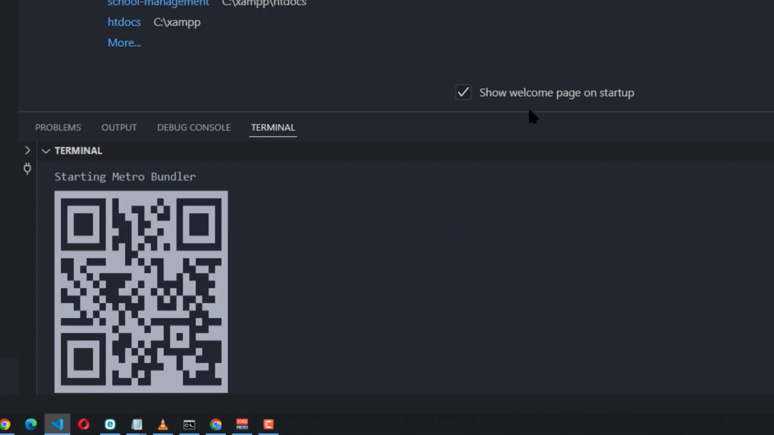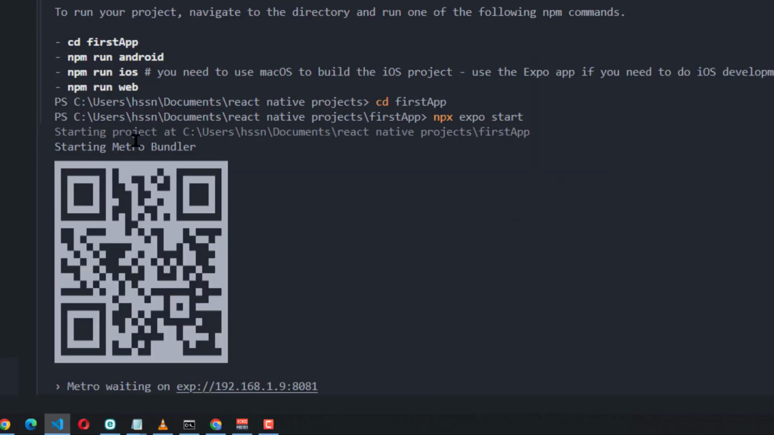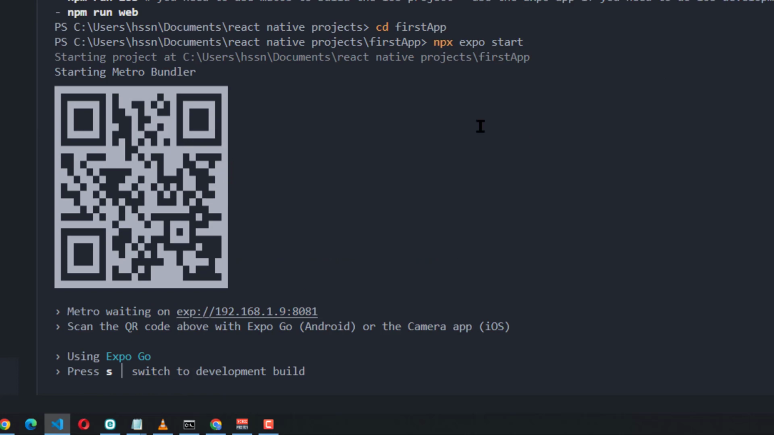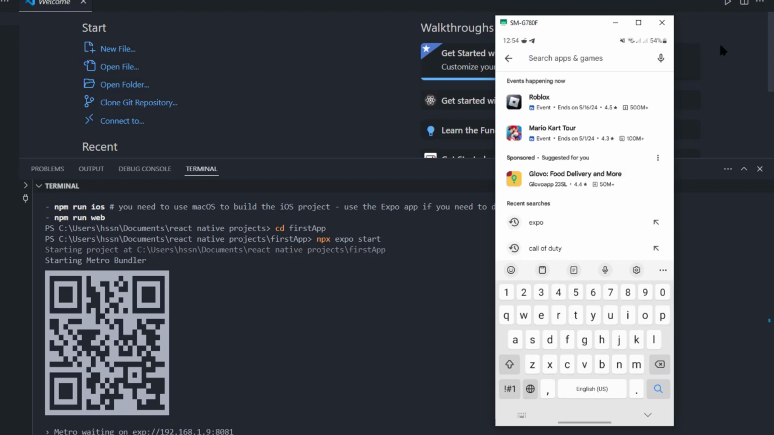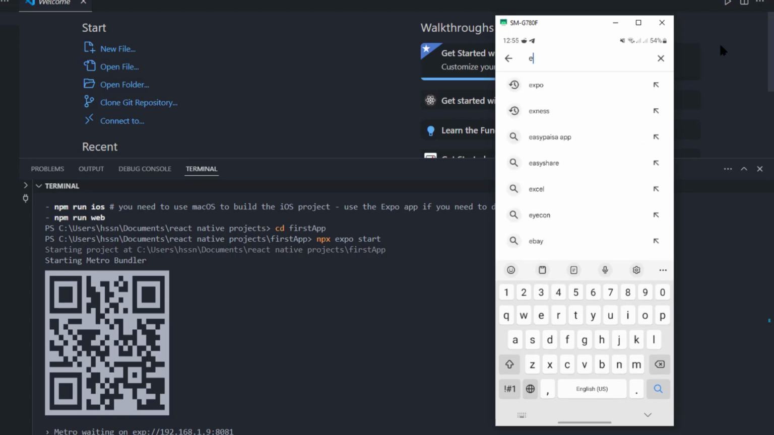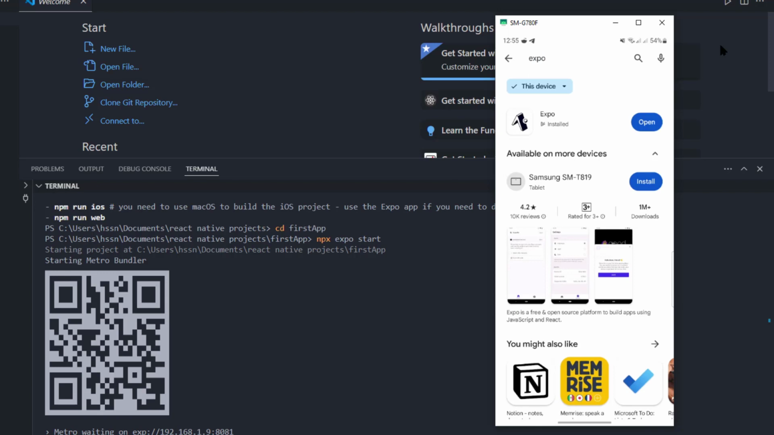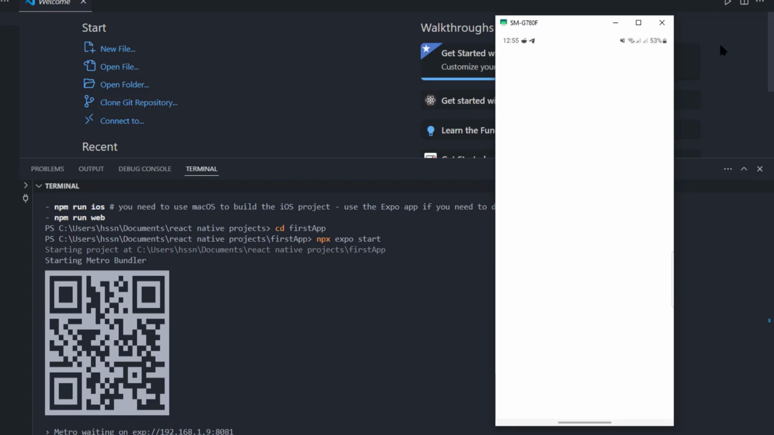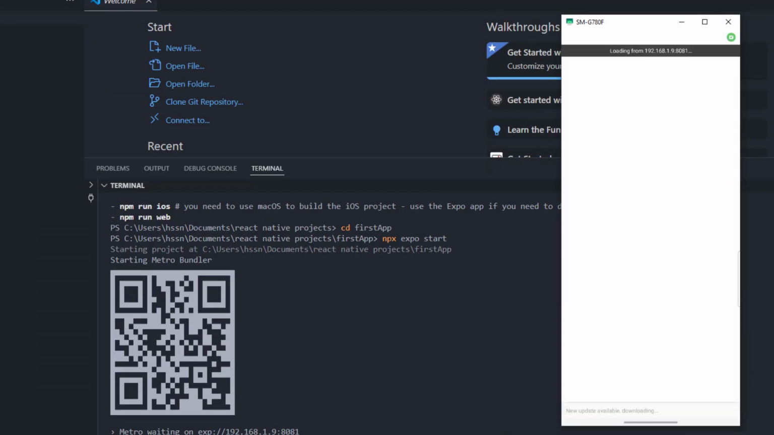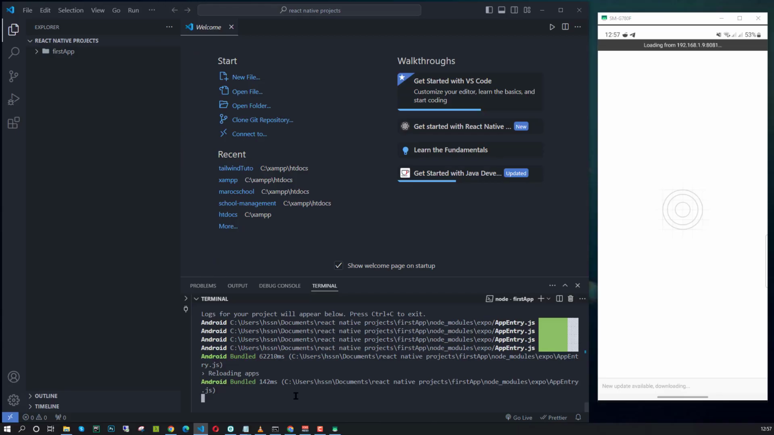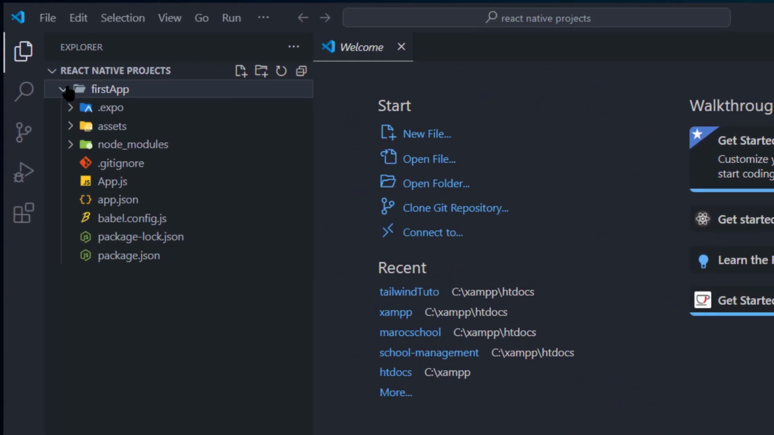A QR code will be generated for our app. To run the app on our phone, we need to scan the QR code using the Expo app. To install the Expo app on our mobile, go to Google Play or App Store and install Expo. There are two ways to execute our React Native app using the Expo app. The first is to connect your mobile phone using a USB cable, and the second is to scan the QR code, which is our case. So after scanning the QR code using the camera, the React Native app will open in our mobile app via Expo.